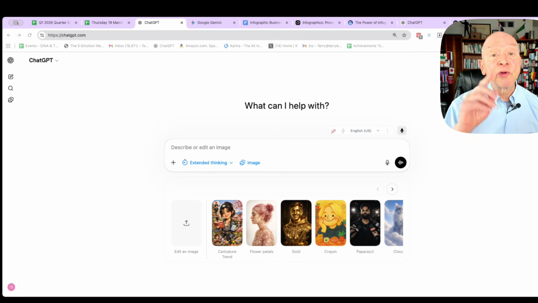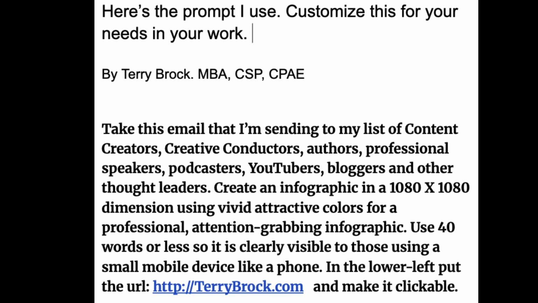Now let's take a look at what you'll want to do in Gemini. And so you'll be able to use it. Here's the prompt that I use. This is one that works for me and what I need with my content creators, creative conductors, etc. You'll want to put in something for you. I do recommend the 1080 by 1080 as a dimension, which can work. And then of course you can put in your own URL if you'd like. But this is something that you can use as a model to get started.